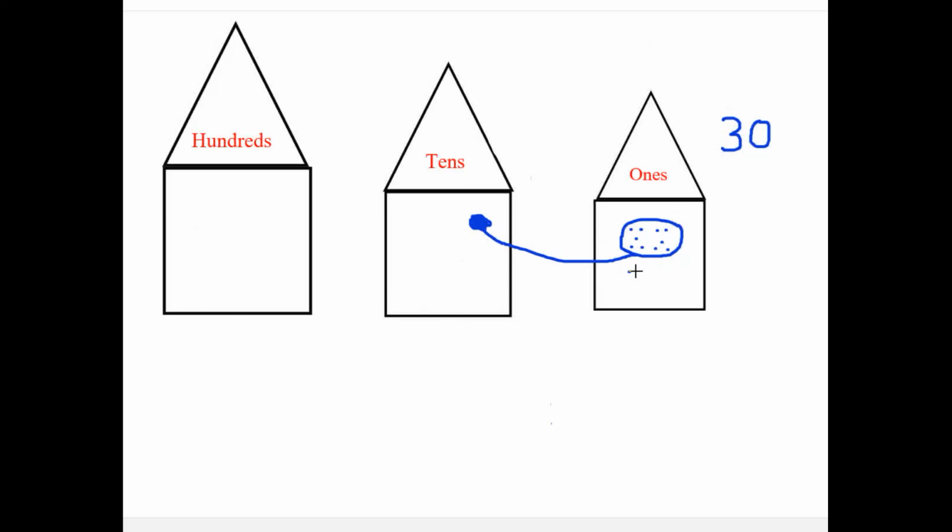So let's do 10 more. There's 10 more. Remember, we can't have 10. We've got to move it over here. Okay, that's going to become another 10. I'm going to do one more. Man, this house is busy. It's jumping, isn't it? There's 10 more. Can't have 10, remember? So it's going to come over here.